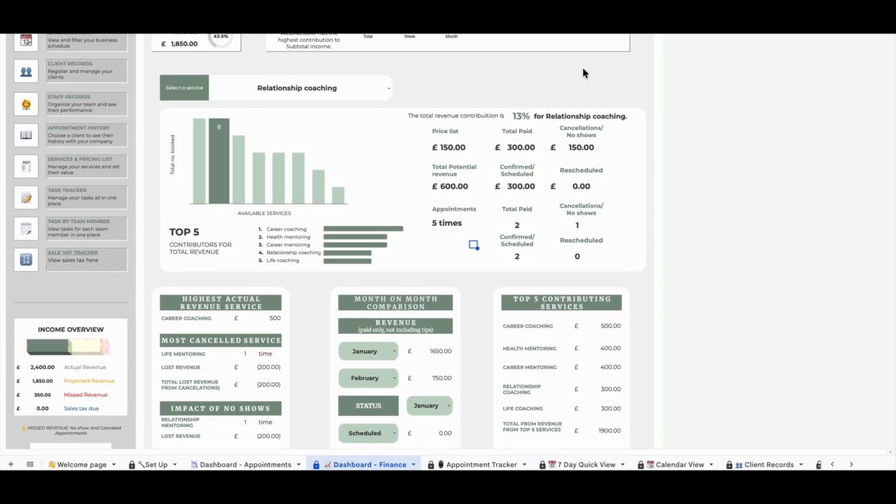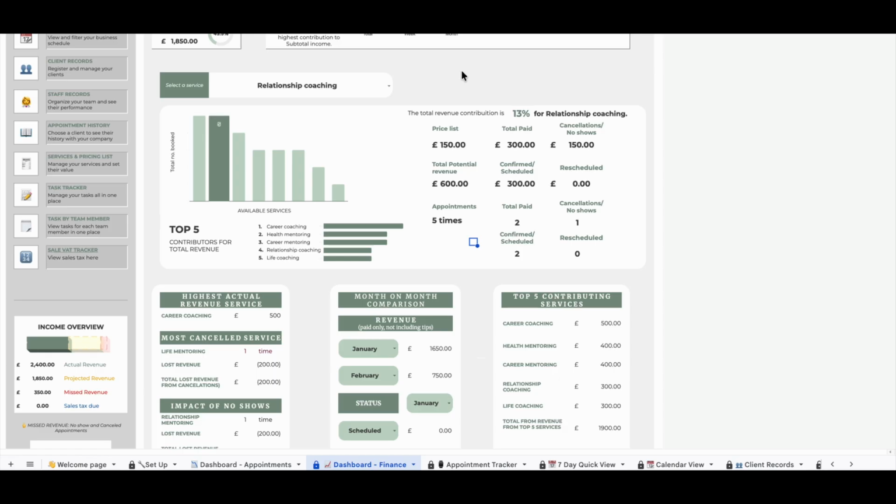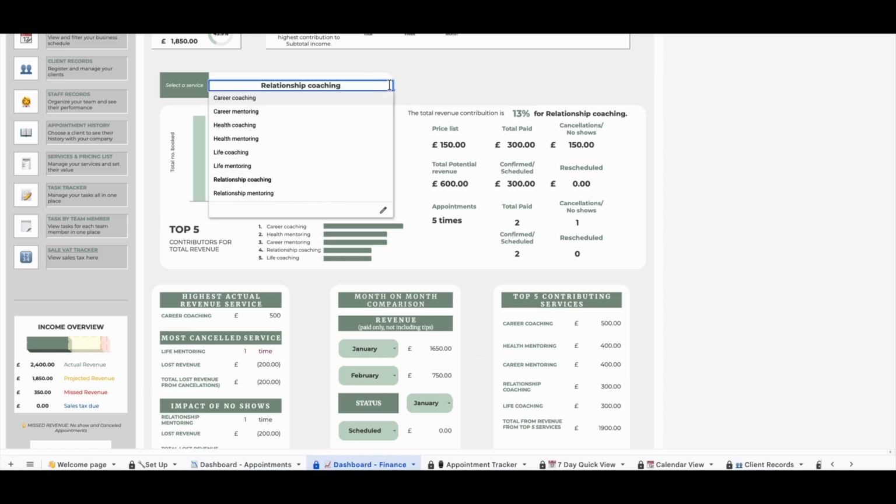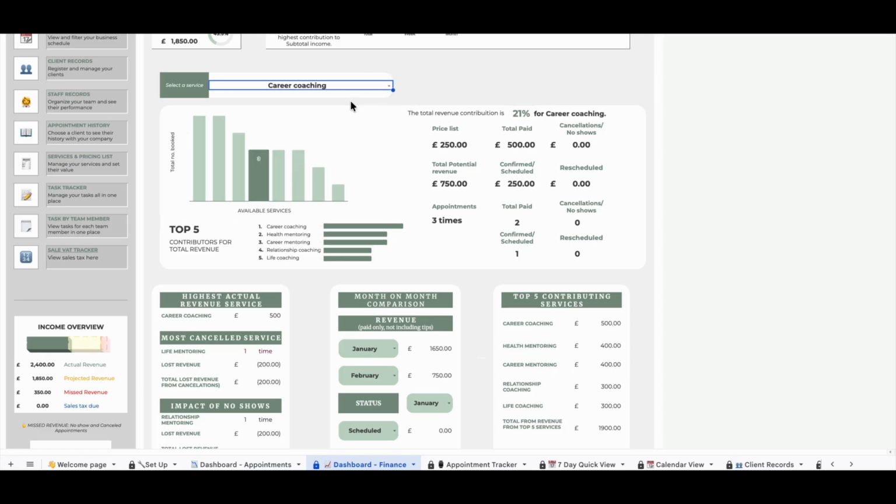So next we're looking at the breakdown by service. So currently we're looking at relationship coaching, but we can look at career coaching. So what we're seeing from here is that career coaching contributes 21% of total revenue. So this is giving you a breakdown of not only the service, but how much revenue it's contributing, depending on the status of the actual appointment.